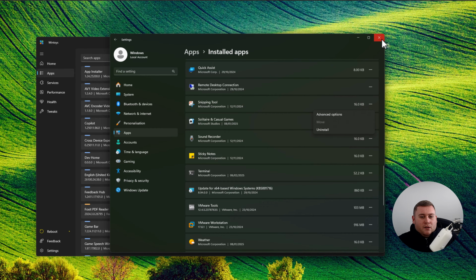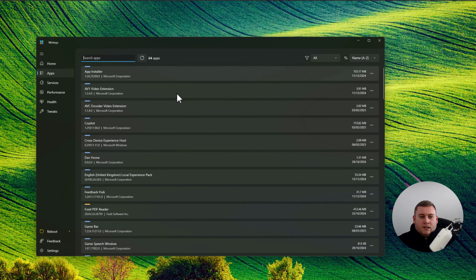But obviously you have to wait a bit of time because you can only do I think it's one at a time. You have to wait until it's uninstalled. Whereas if we come out of here, this is the WinToys version.